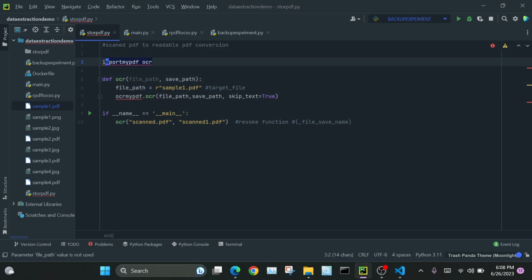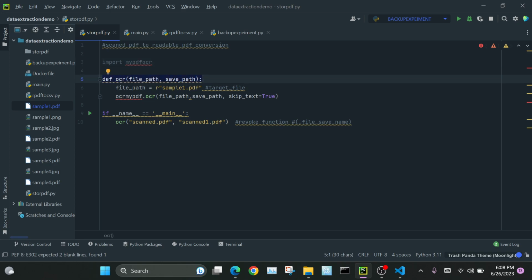So over here we have imported the Python OCR my PDF module, and after importing it, we have nested it inside a function, and the function is define OCR. And over here what we're doing is we are taking the input file, and then we are telling the OCR to take this input file, extract all the characters you can optically see from this, and then save it in the save path by the name of scanned PDF.